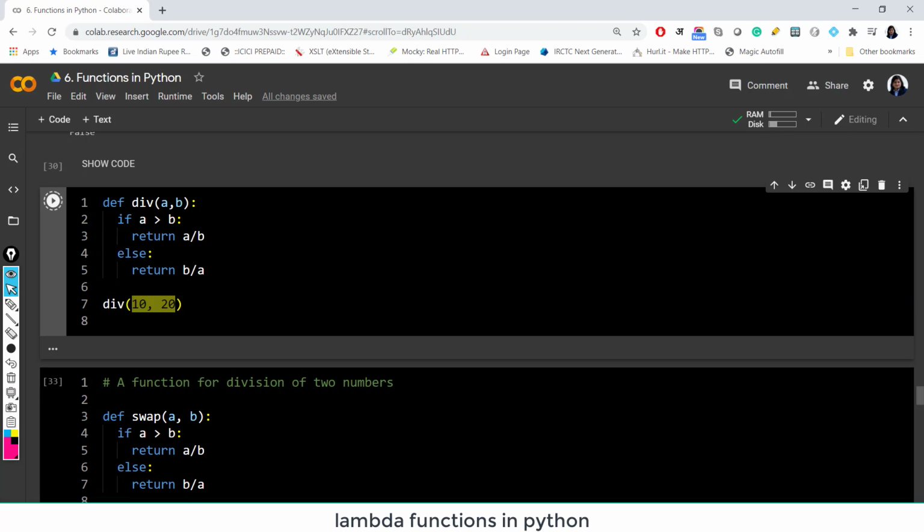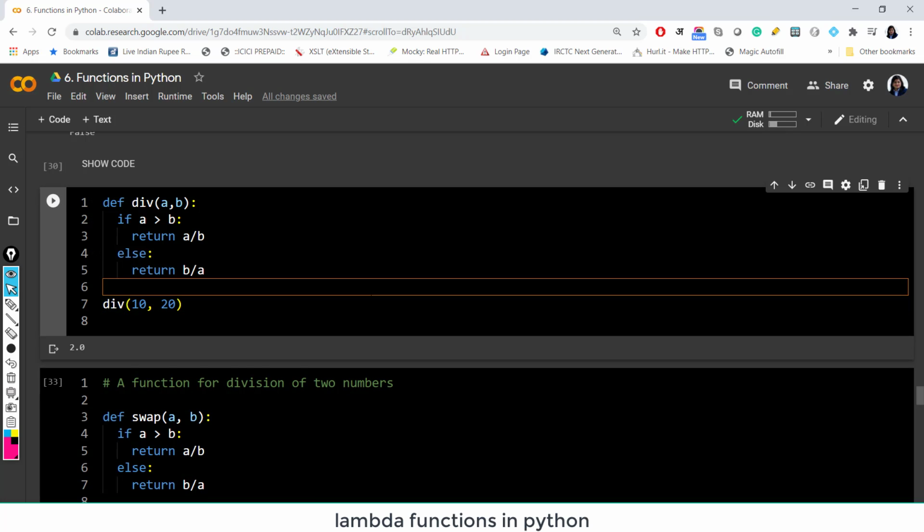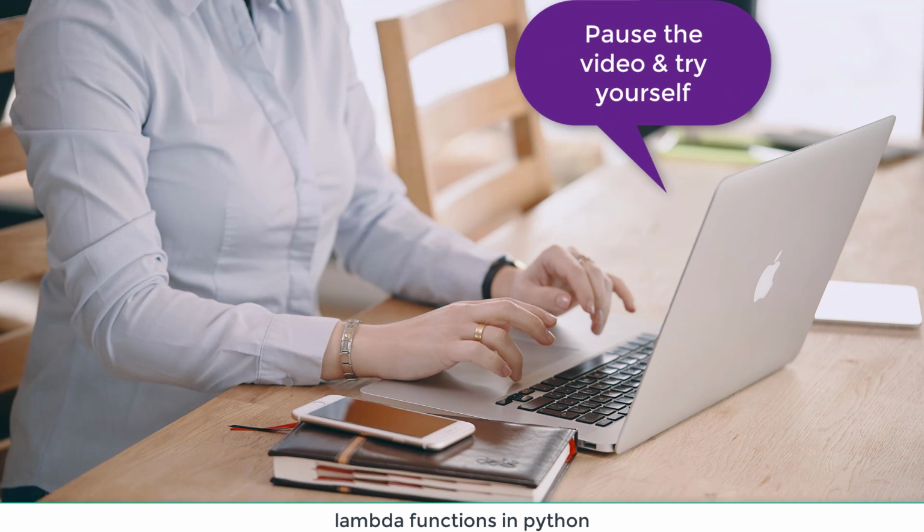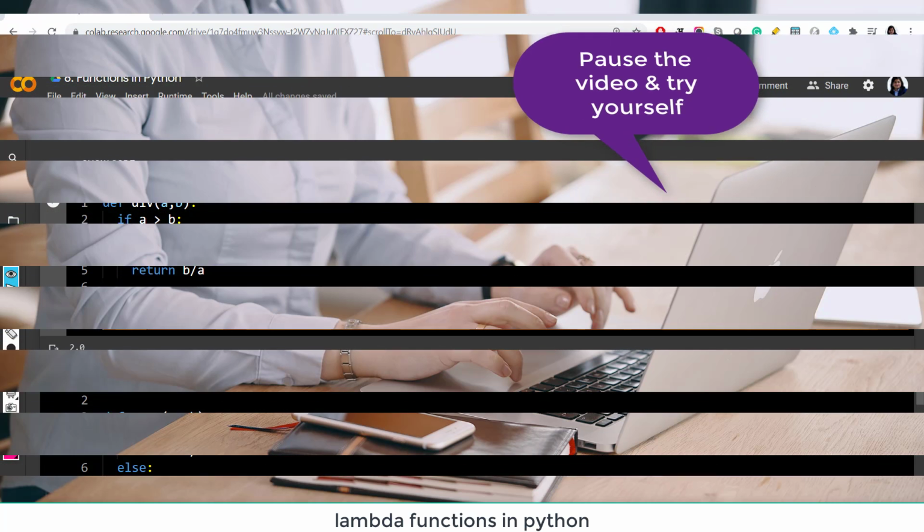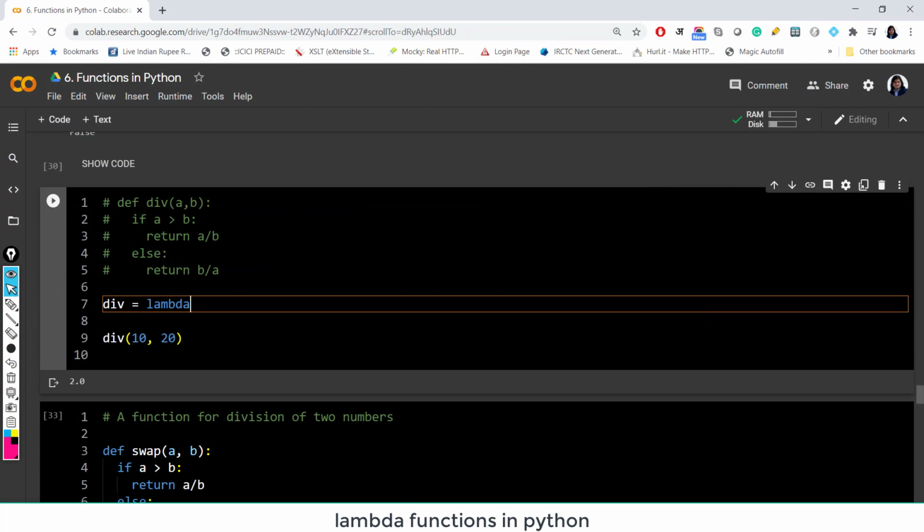So I hope this example is making sense to you. As of now we are not using lambda function. This is a simple function in which we have used one if else condition to swap the numbers, right? And we can convert it to a lambda function. So if you want to write a lambda function for this, how can we write? Let me just comment this and I can write a lambda function here.